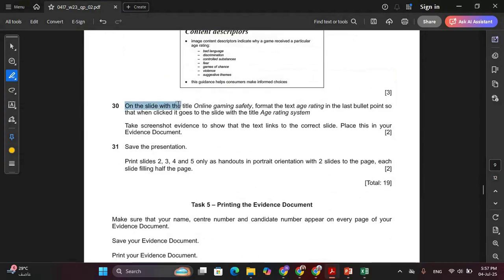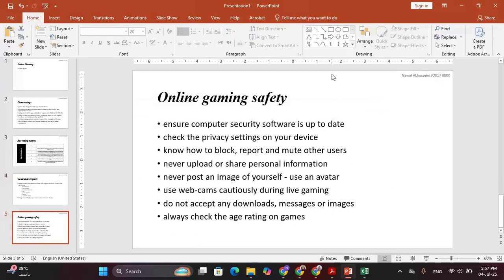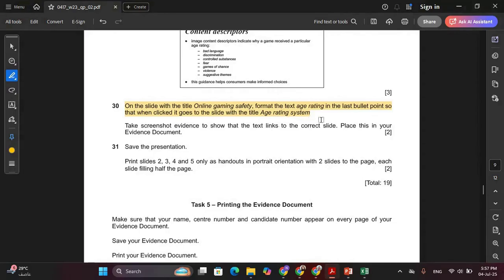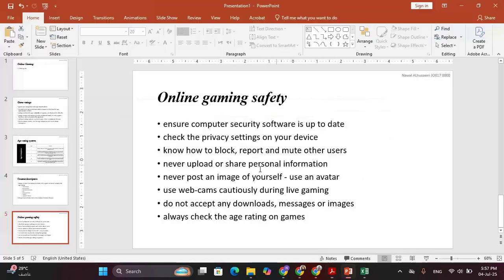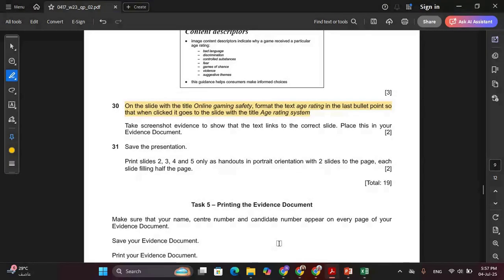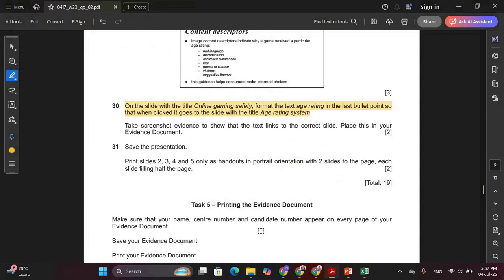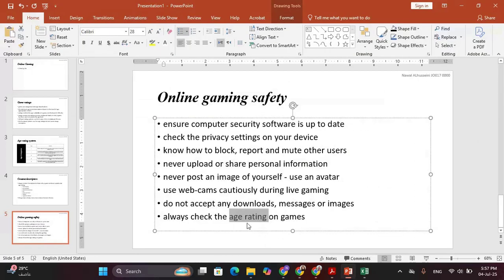Now step 30: on the slide with the title Online Gaming Safety, format the text age rating in the last bullet point so that when clicked it goes to the slide with the title age rating system. So we're going to make a hyperlink. Go to the text age rating in the last bullet. I'm going to highlight only the text age rating, as mentioned in the question paper, and I need to make this a hyperlink.